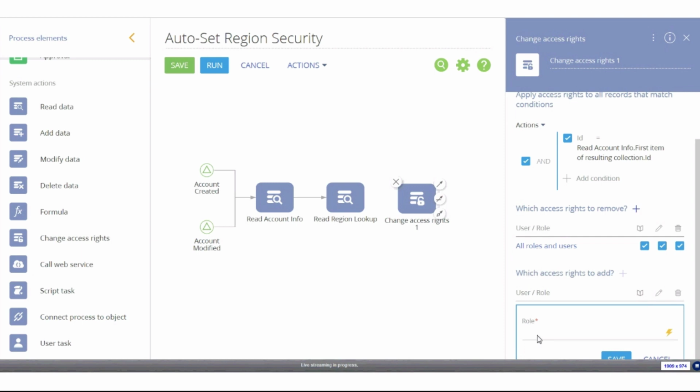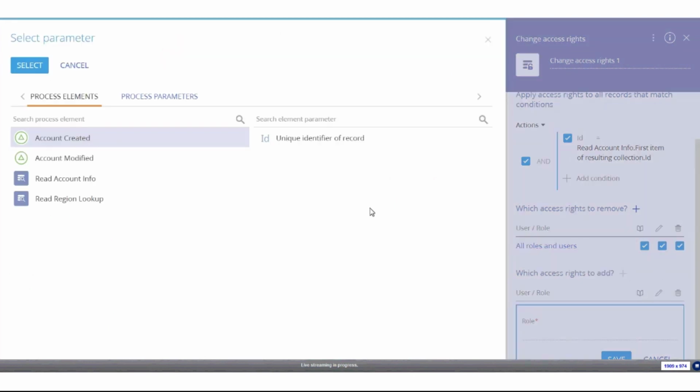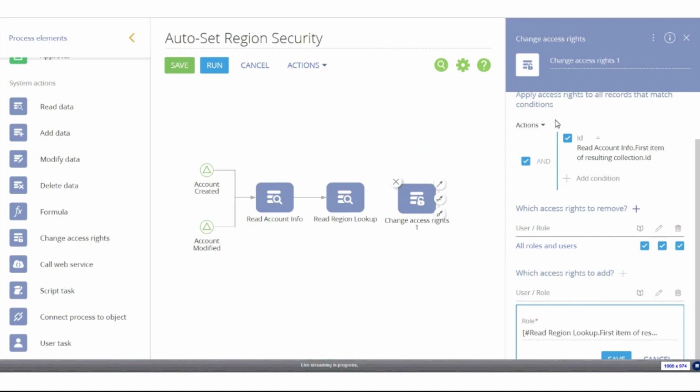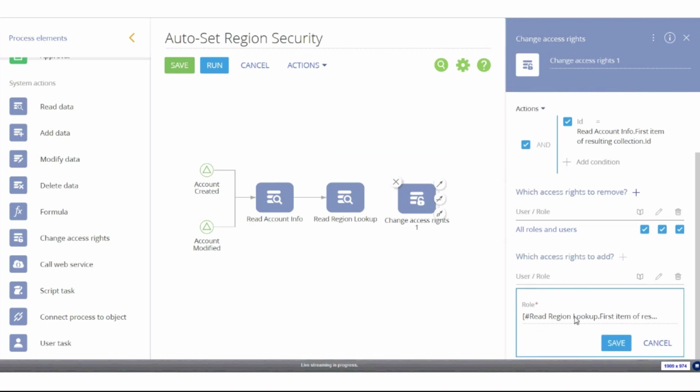So I'm going to go ahead and use this. We're going to use the process parameter once again. And this time we're going to look at our second read data element, which is reading the region lookup. And we're going to select the organizational role that we read earlier. Go ahead and save that.